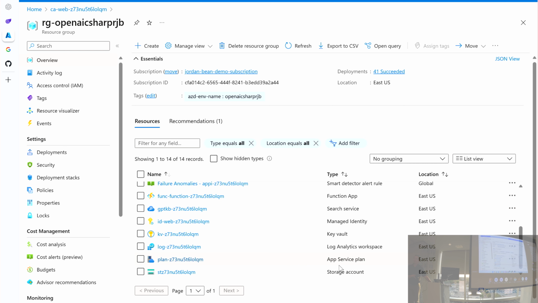Now, some companies don't want to do that because they want to centralize the use of the OpenAI service. And so you would change the deployment to not deploy OpenAI, but instead just reference the endpoint from wherever your company has already deployed it. So would you centralize the OpenAI service versus not?